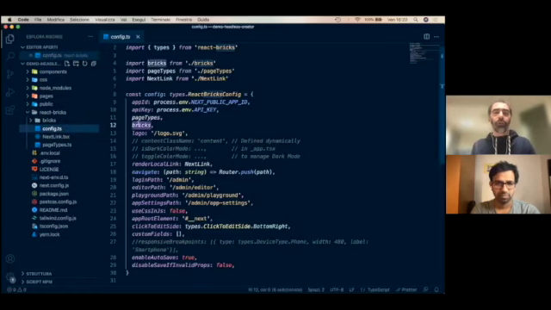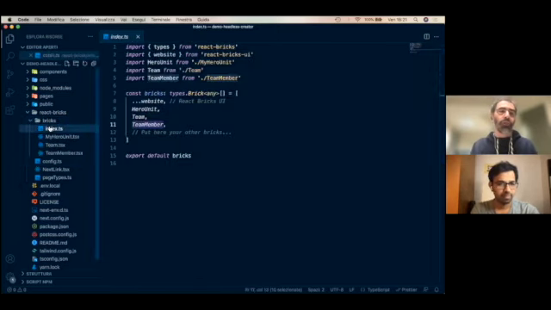And in particular, we are interested in seeing these bricks here, which are our content blocks. Bricks are exported here from this index. And you see that there are all the bricks from React Bricks UI that we are importing here from React Bricks UI.